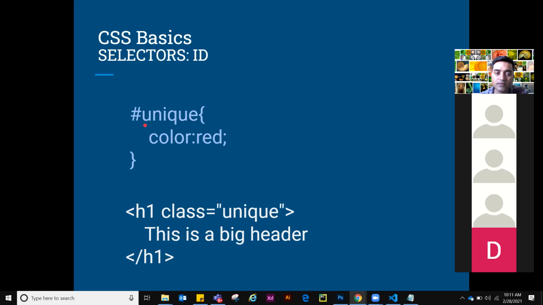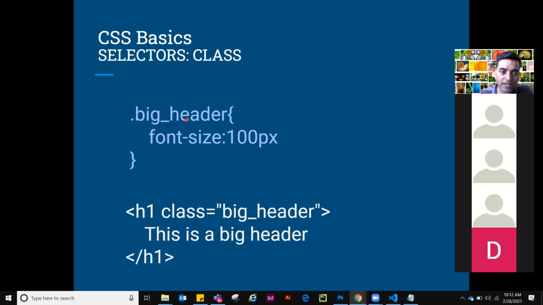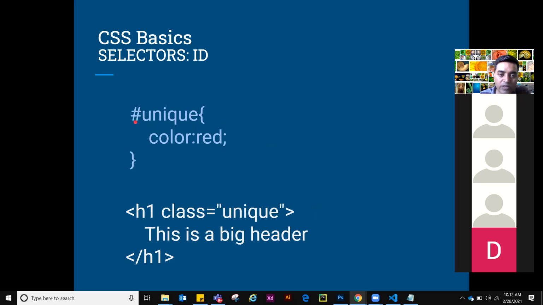Who gives the answer? Class selector starting with dot, and ID selector starting with hashtag, hash. Okay, anyone else? Same answer. Great. Yes. So the class selector starts with dot and the ID selector starts with hash. This is the primary difference.